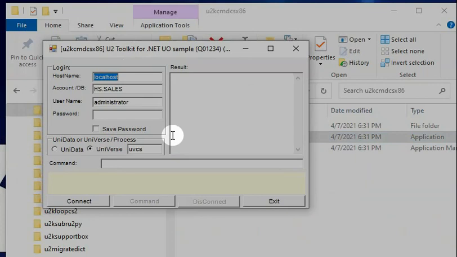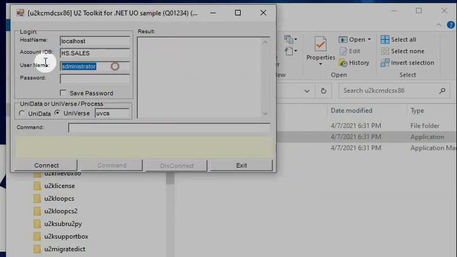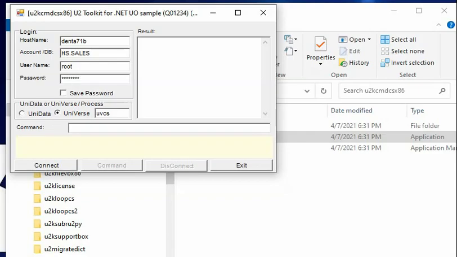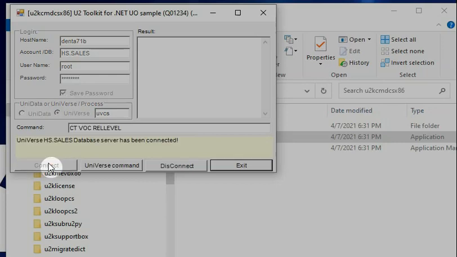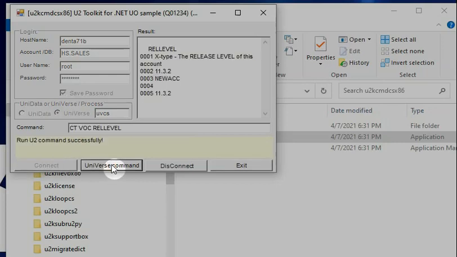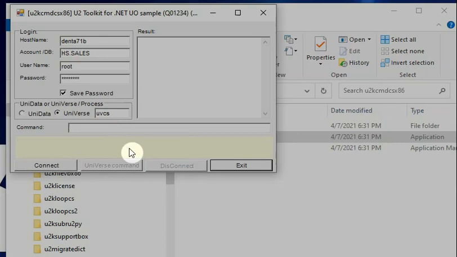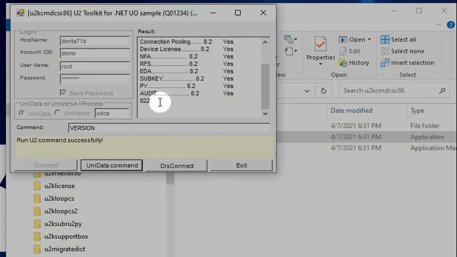For this one, it's the same thing, a native connection. You can connect to, for this one, I'd like to show you a Unix machine. This connection is successful, and I can run the command. That's a different server, with Universe 11.3.2 installed. If I disconnect and switch to UniData, I can connect to a different version. This Unix machine is 8.2.2. So that's very similar, using the U2 Toolkit driver. This is the native connection.